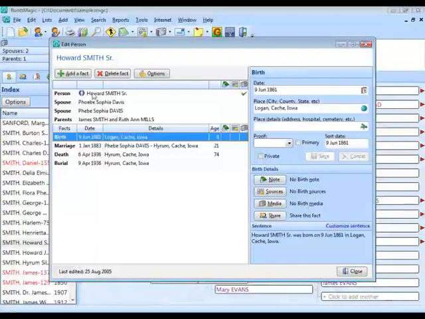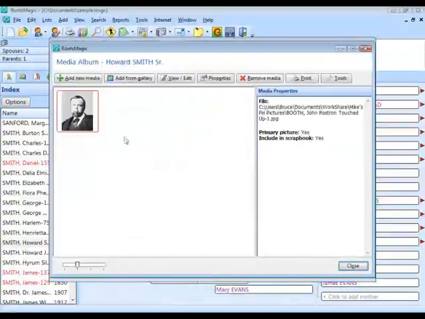Now, okay, there have been a couple of questions on the media. Does it copy the media into your RootsMagic file, or does it just reference the file on your hard drive? When you add an image, RootsMagic does not embed the picture inside of the file. The reason for that is twofold. One, if you try to take an image and put it inside of the file, it's going to make your file huge. That file is going to get bigger and bigger.